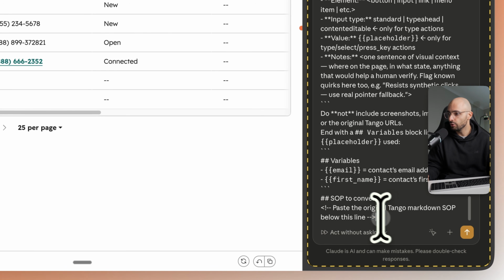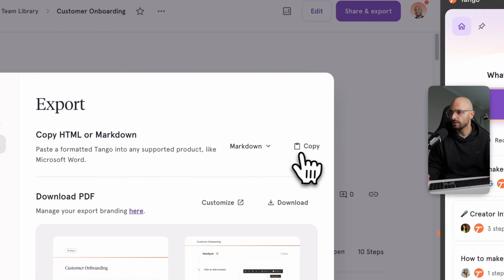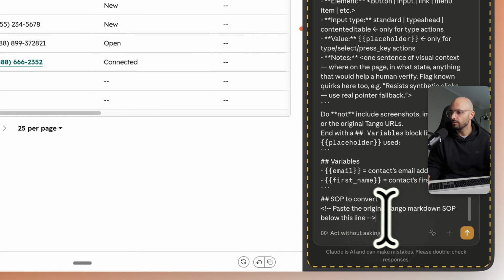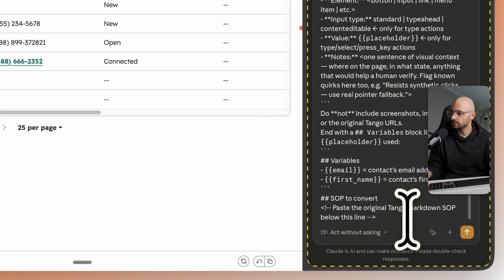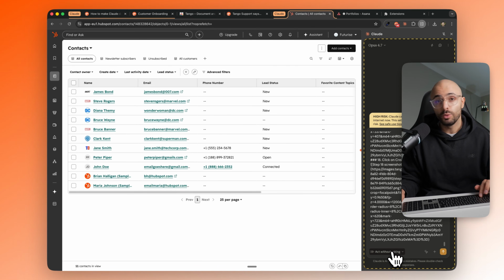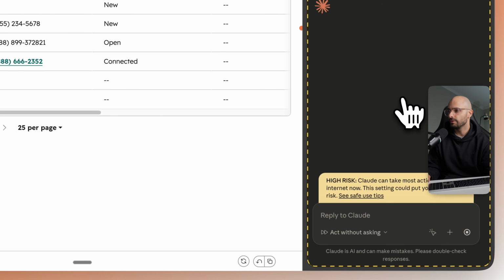Okay, now you'll see below this step, SOP to convert, this is where we need to paste the actual Tango markdown SOP. I'll click share and export, markdown, copy. Then I will come back here and I will click Shift Enter to go to the new line over there and then Control V to paste it in. So what I'm going to do is I'm also just going to select this act without asking.